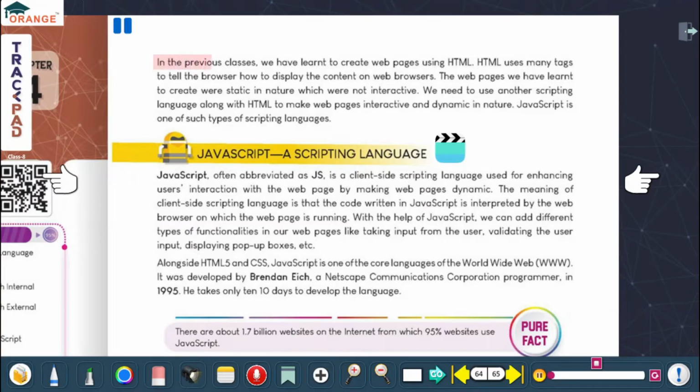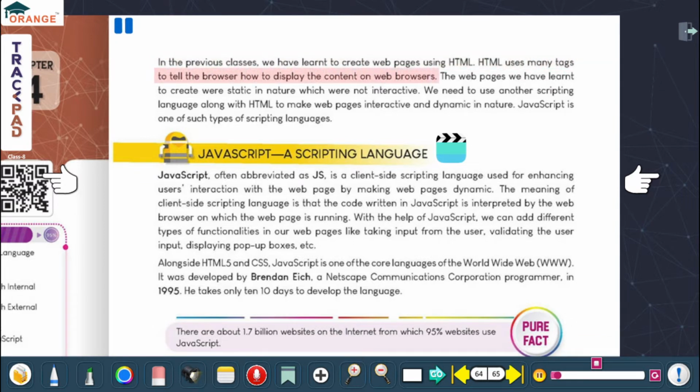In the previous classes, we have learned to create web pages using HTML. HTML uses many tags to tell the browser how to display the content on web browsers. The web pages we have learned to create were static in nature, which were not interactive. We need to use another scripting language along with HTML to make web pages interactive and dynamic in nature. JavaScript is one of such types of scripting languages.